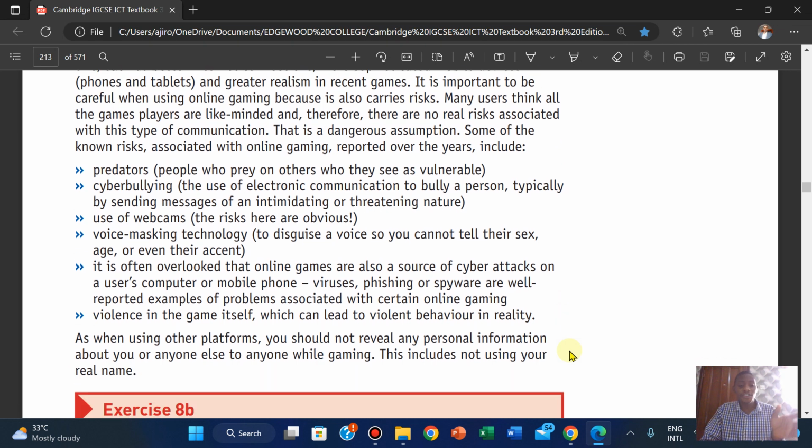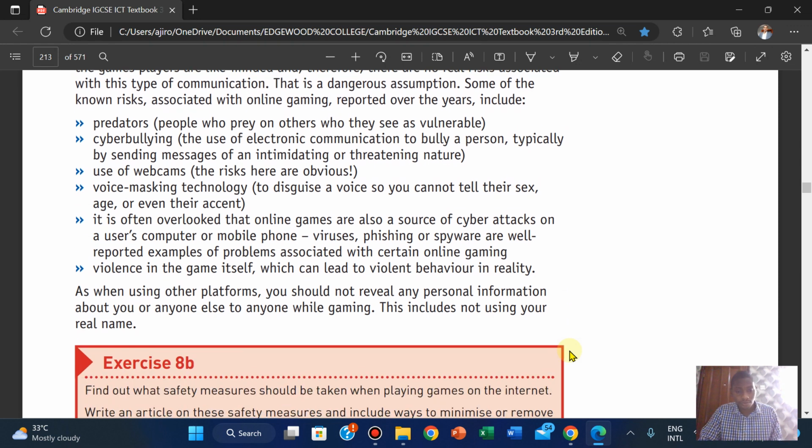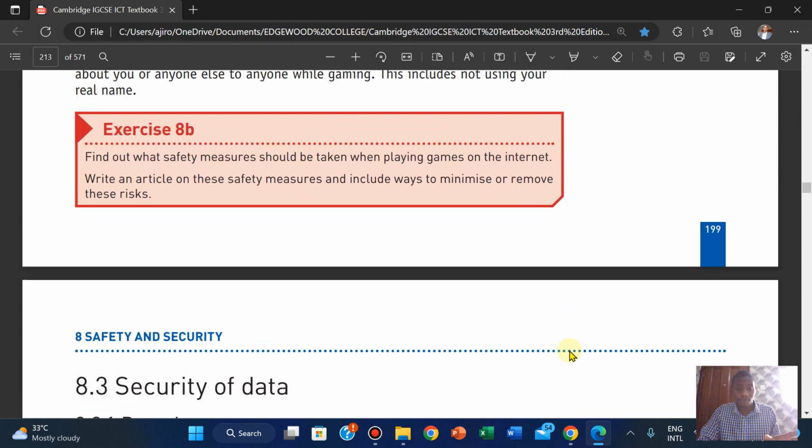Okay, as when using other platforms, you should not reveal your personal information. Even when you're using online gaming, don't reveal personal information about you or anyone else while you're gaming. You're there to have an experience, play, connect, but don't reveal your personal information. Please, it's very, very important.